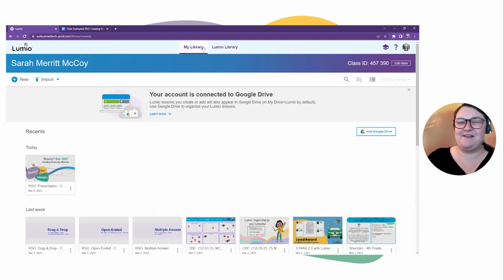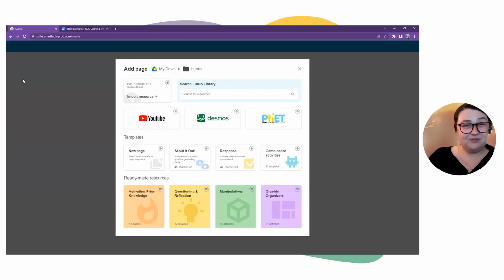So like Sarah said, it's in that featured section of the Lumio library, but here I am. I've toggled back over to my library. And now I'm going to go ahead and I'm going to start my new file so I can start building my review. So to do so, I'm going to go over here to this new button because I'm creating a new file. And there are tons of different options here that you can go to in order to create a review.